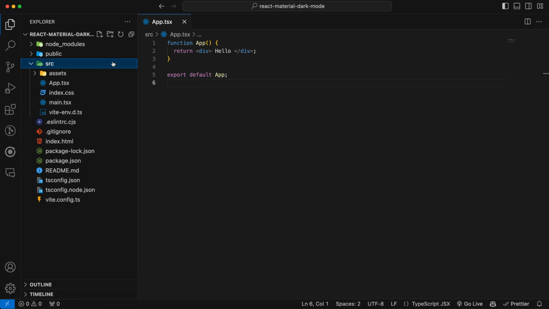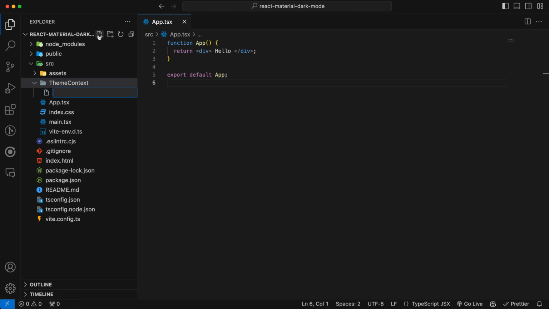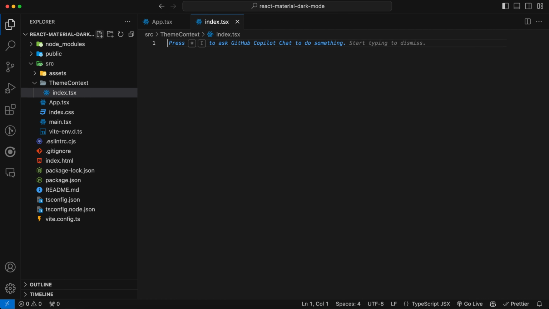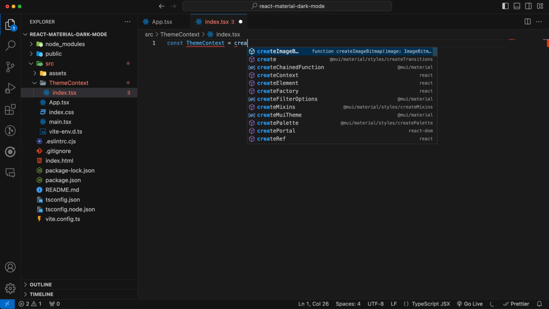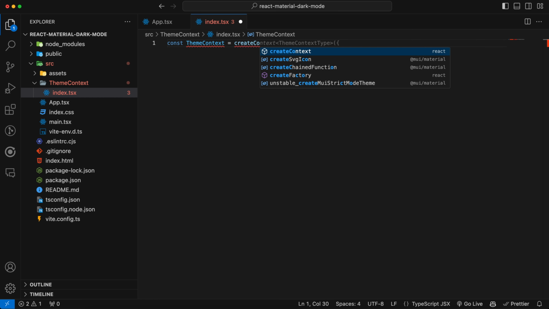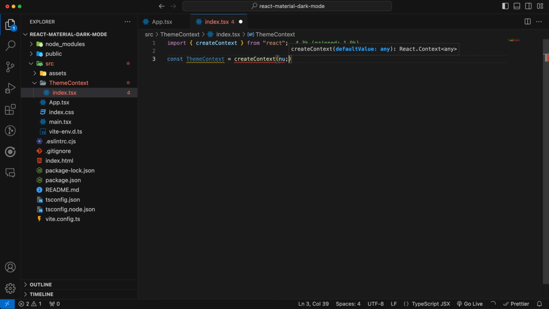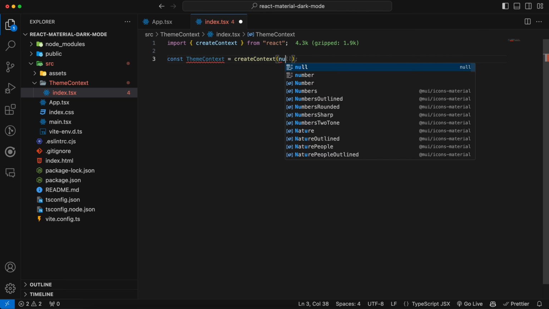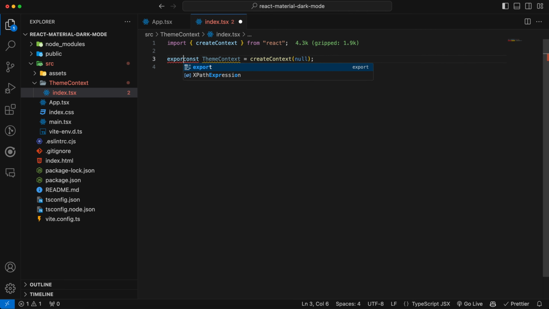For that, I'm going to create a separate folder called themeContext. And within this folder, I'm going to create another file called index.tsx. Within this file, the first thing I'm going to do is create a constant called ThemeContext, which will be equal to createContext coming from the React package. Let's add a default value of null to this, and let's also export this so that it can be used within different files as well.